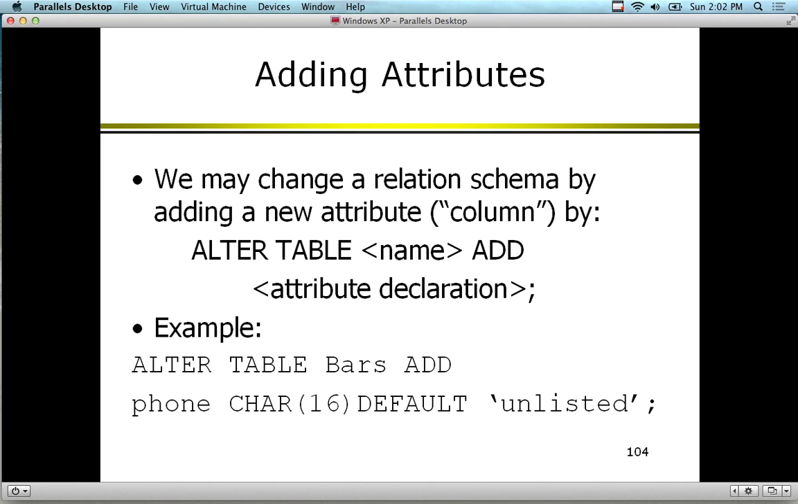So we can add attributes. We might change a relational scheme by adding a new attribute or a new column by using alter table, the name of the attribute, add, and then the attribute declaration. So we can say alter table bars, add phone number, default unlisted. Not a good practice to do because if you have data in the database and you add a new attribute to the table, everybody who's already in existence is going to have nothing in there. But if we put the default to unlisted, all of the ones that are empty will be saying unlisted all the way down, which may or may not necessarily be the appropriate action, but we can go back and edit it.